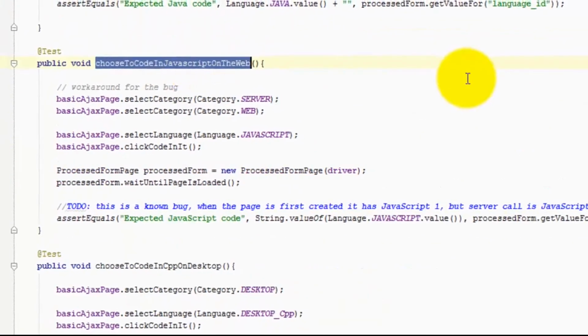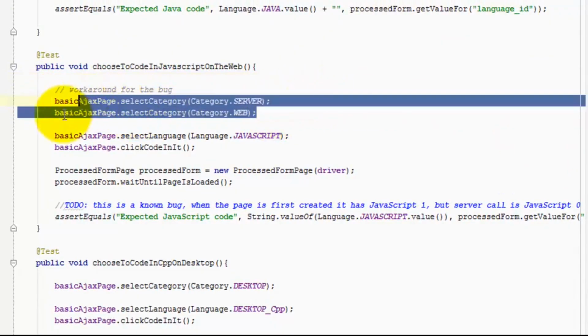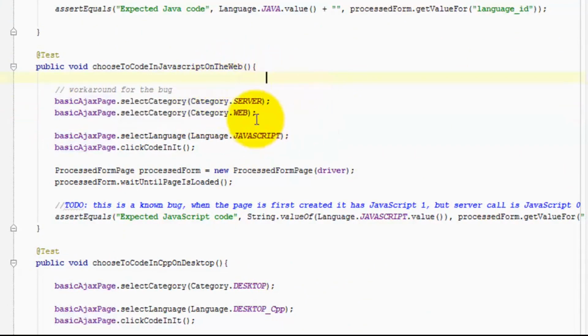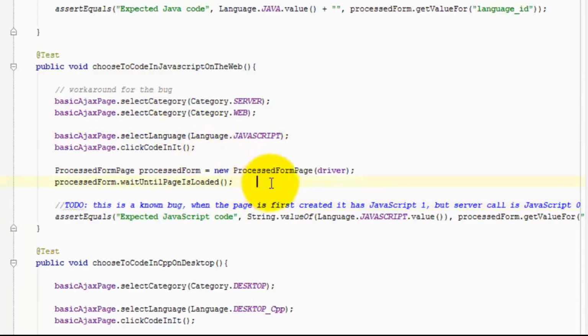Then there's the JavaScript on the web. All I did was select server, then select web, because this forces the change to happen to cause an Ajax event to trigger, therefore the correct language is in there. And this is actually a bug that I coded into the application deliberately to help make the automation a little bit harder or more complex. But there's obviously a couple of ways we could handle that. We could choose to decide that the Ajax is buggy, in which case we'll code it against the initial versions in the HTML. But either way, we'd have to raise a defect against this to get an application change.